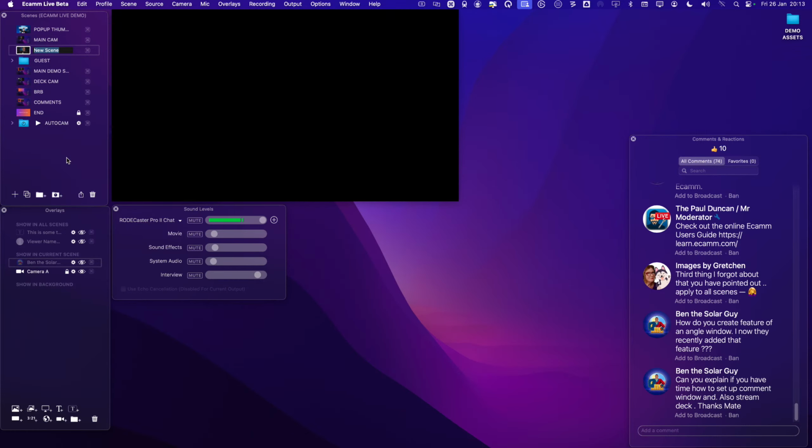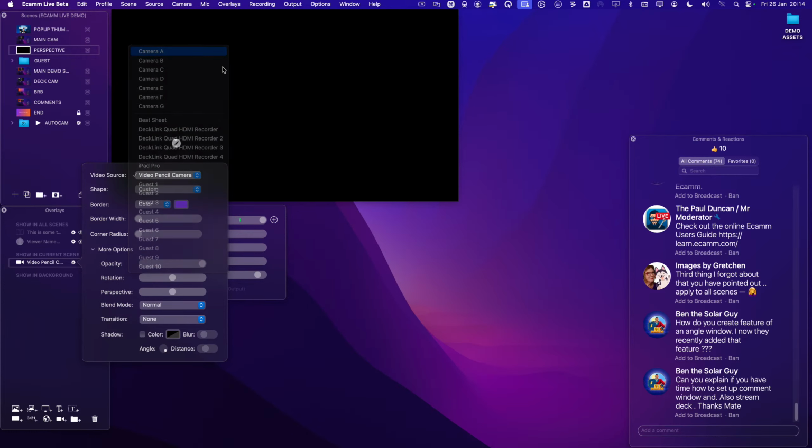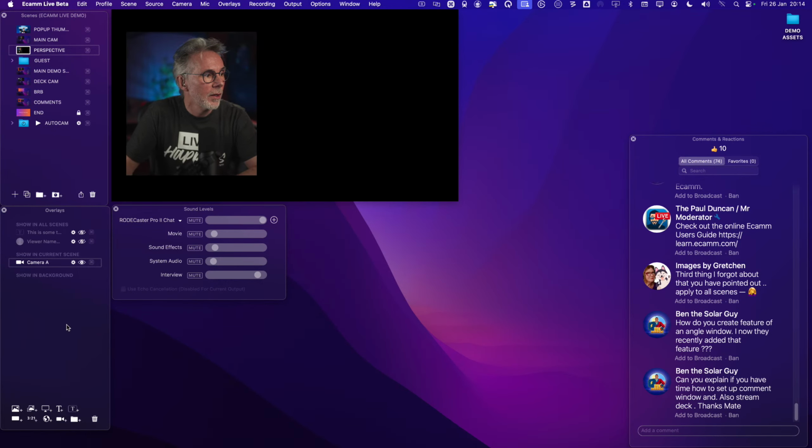So hit the new scene. Let's call this perspective, if I can spell on a Friday night. Okay, so let's do perspective. Let's add a camera, like this. Where's my camera gone? Brain's not working. Okay, like this. Let's put a background in real quick.